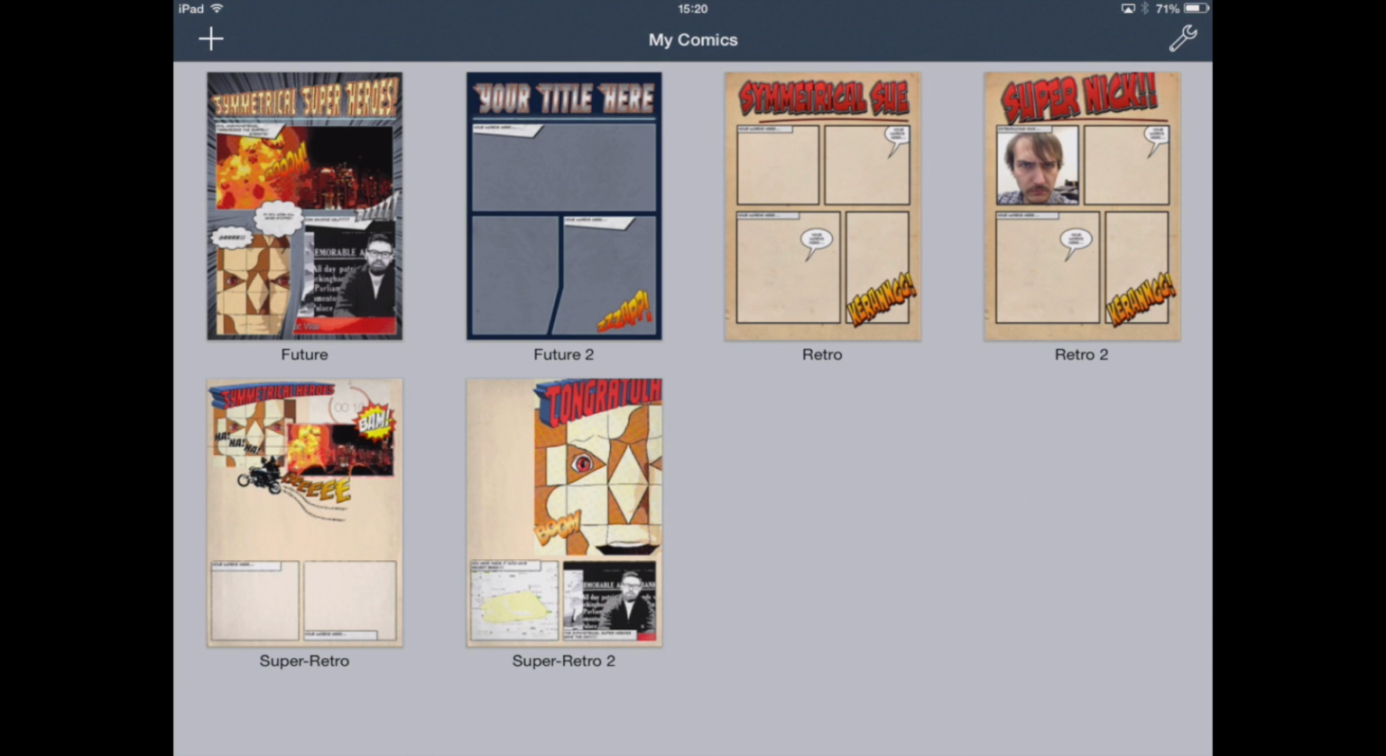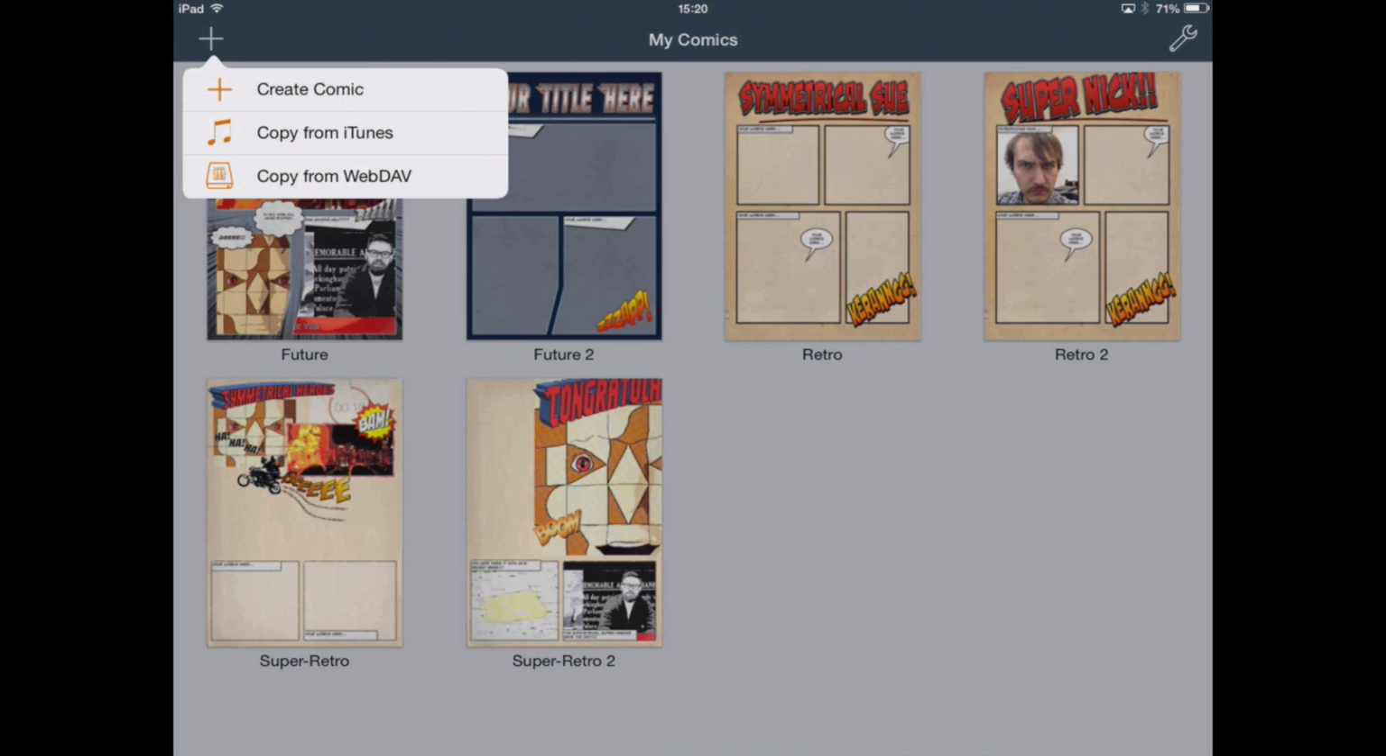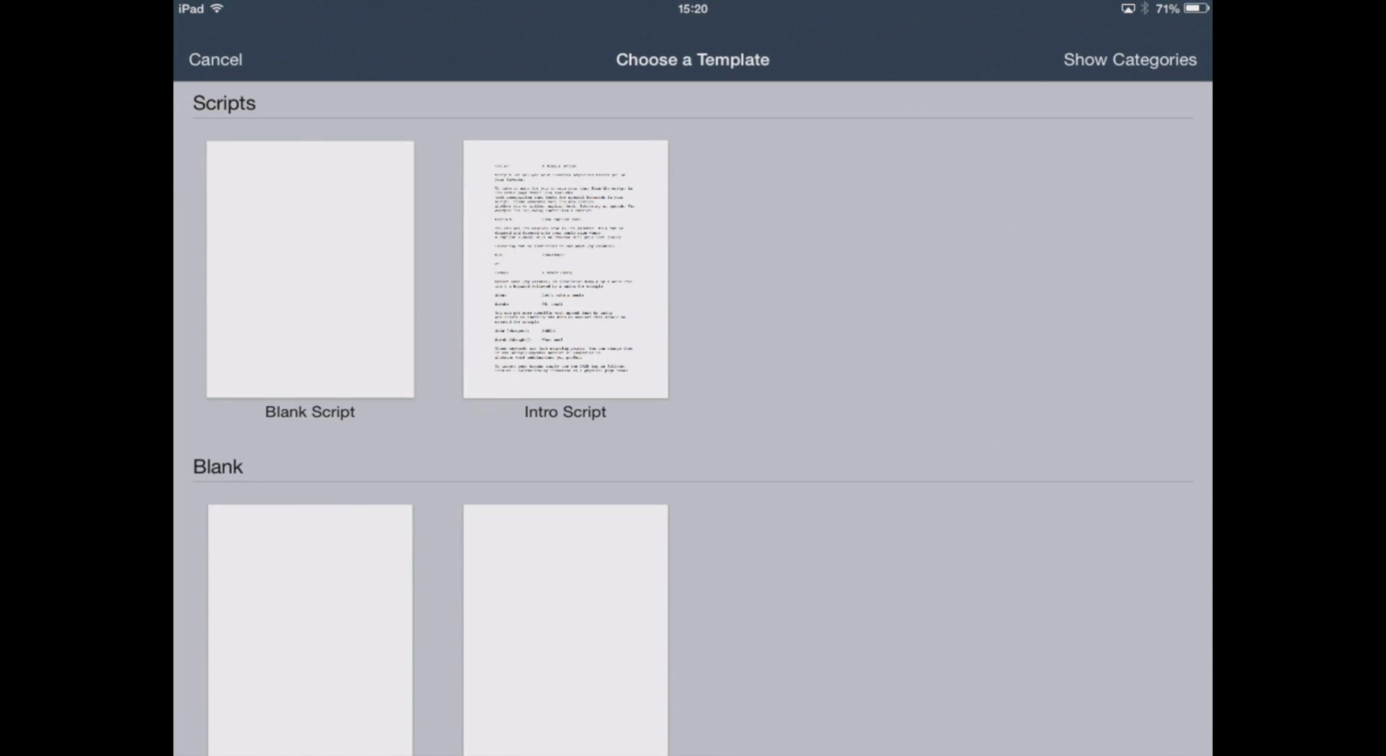So this is what you're faced with as soon as you open up Comic Life. These are some of my comics that I've made in the past. I want to make a new one. I want to add to my collection. So to do that, I'm going to go to the plus. I'm going to go ahead and just create one.